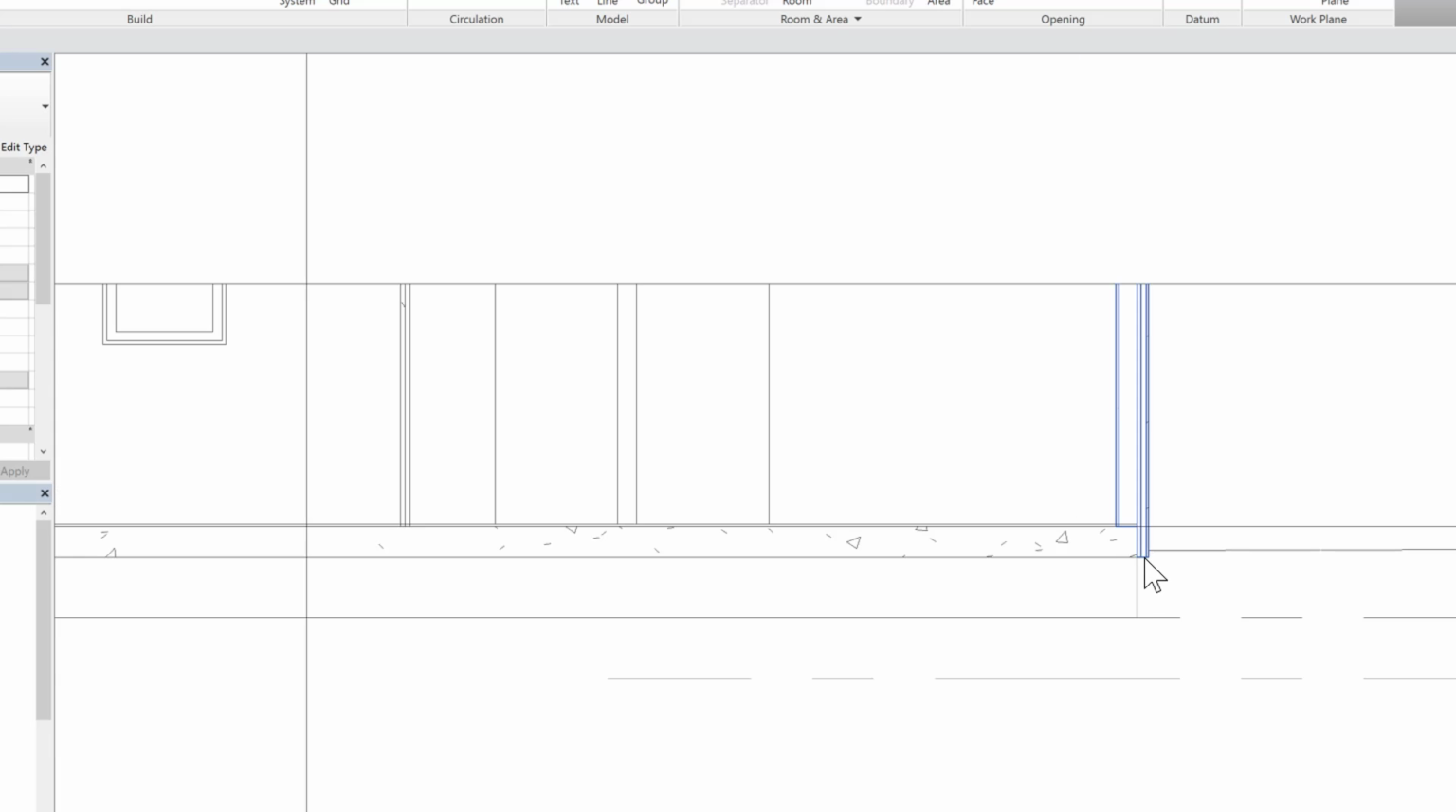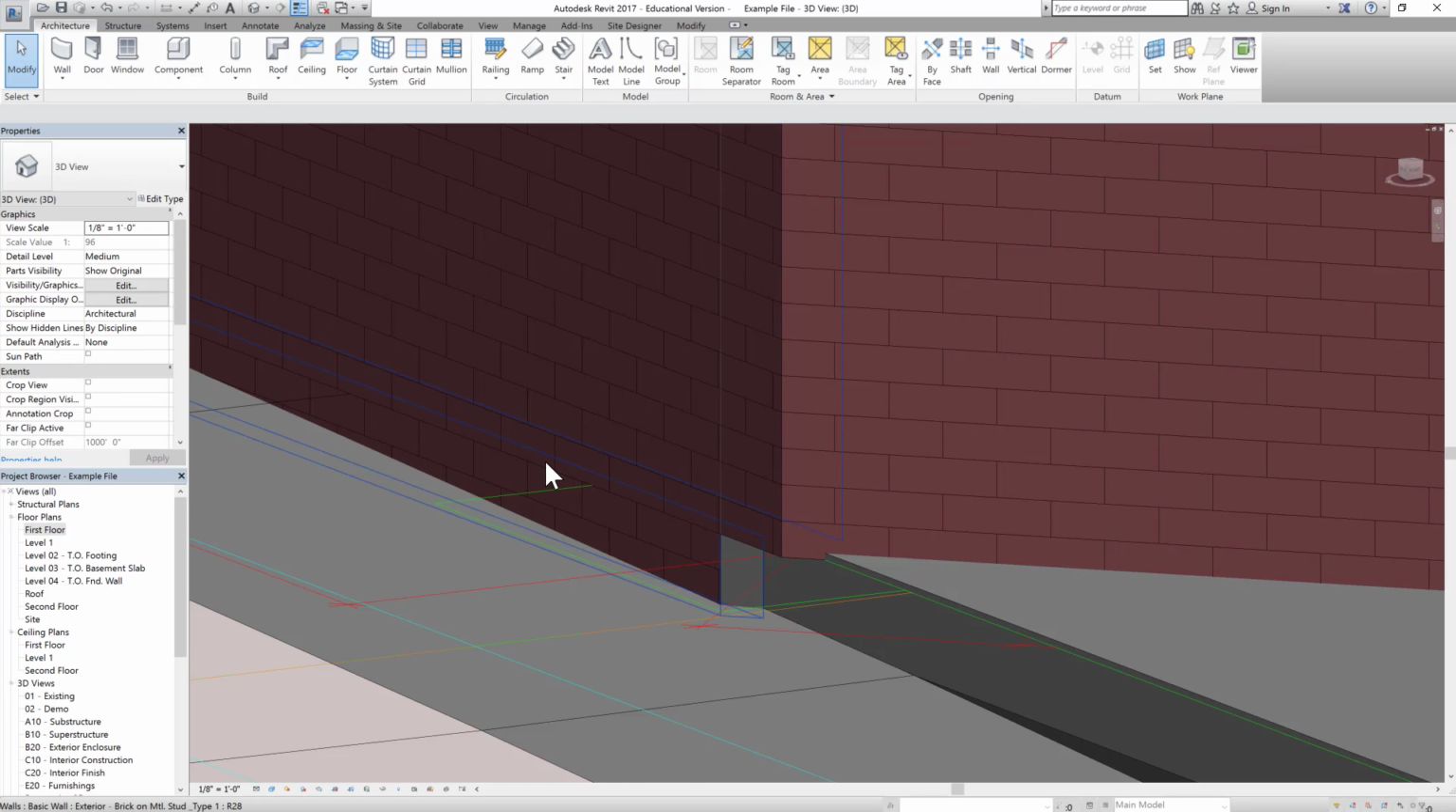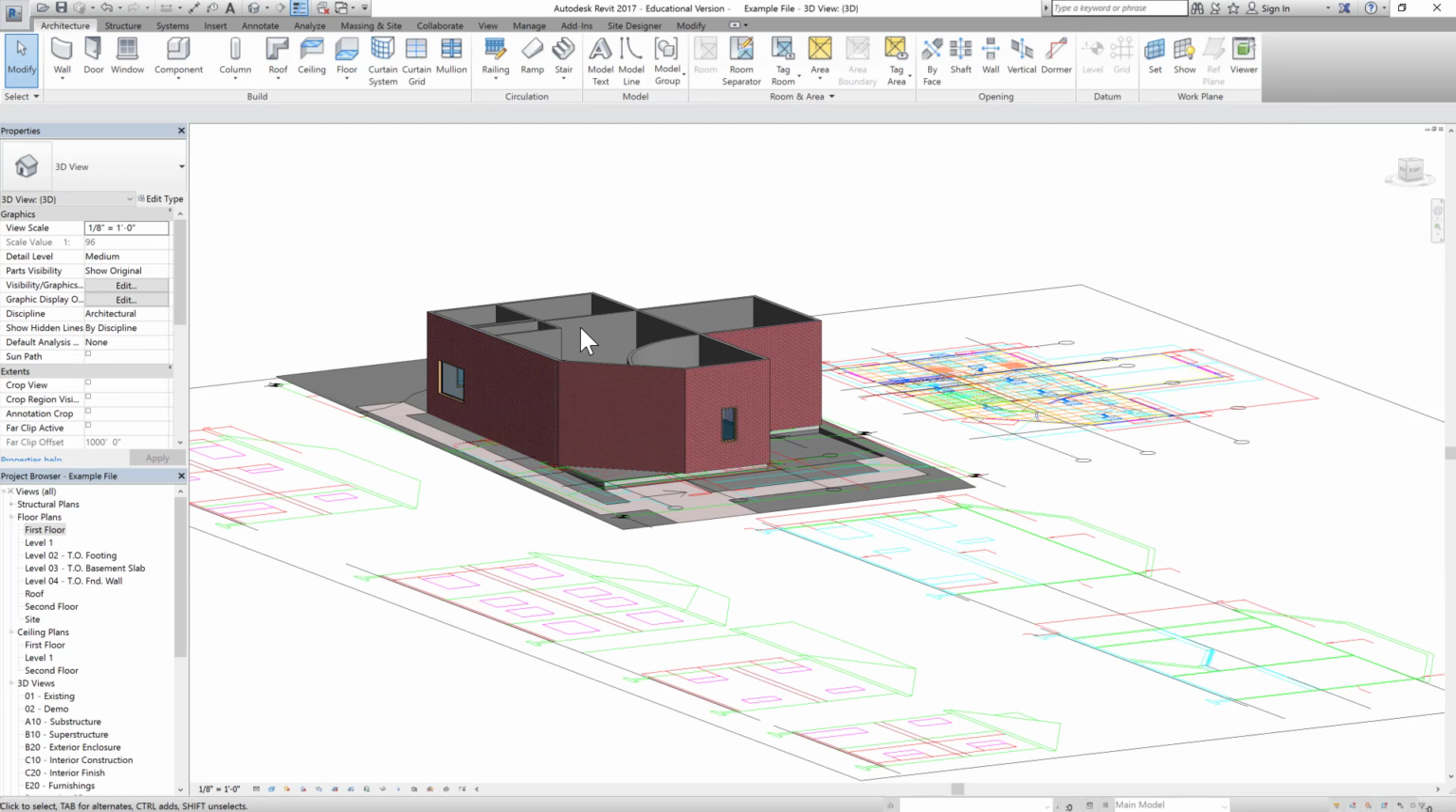So you can always choose and unlock those layers that you want to manipulate in terms of height, when you don't want to manipulate the entire wall. Let's go back to our 3D view. There's another modification that we can do to a wall.